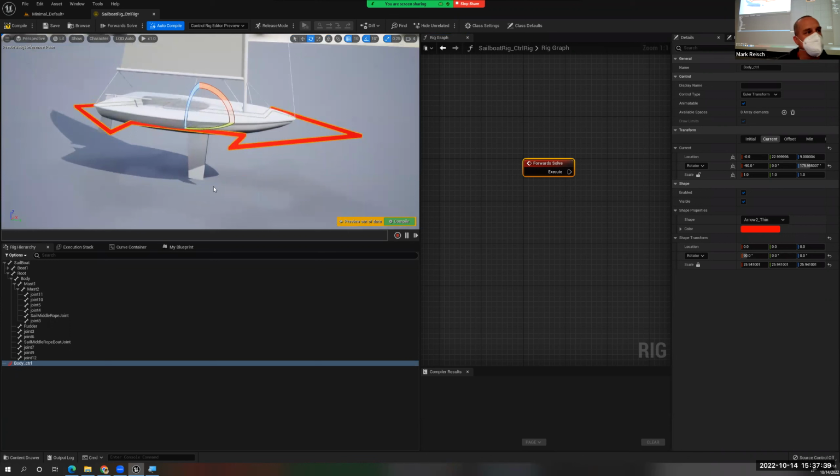Mine is running side to side on the boat. Side to side, like that way? Yeah. You can just take it and do one of those. To rotate, I just hit the E key. And then you can just grab those. Yeah.